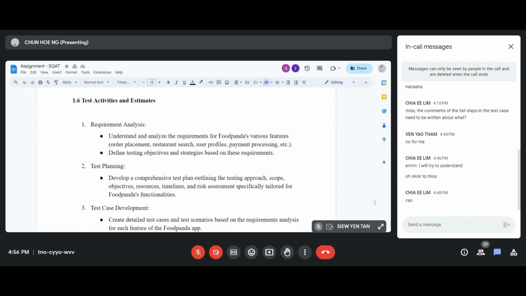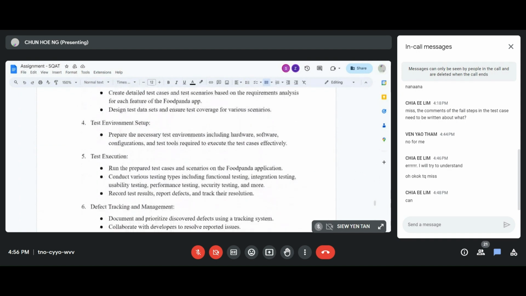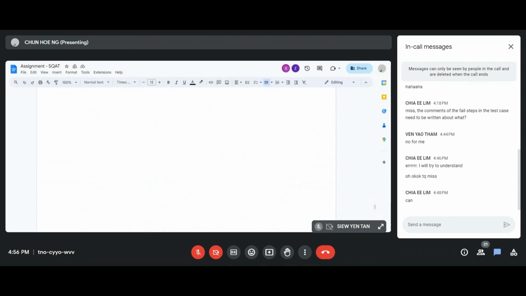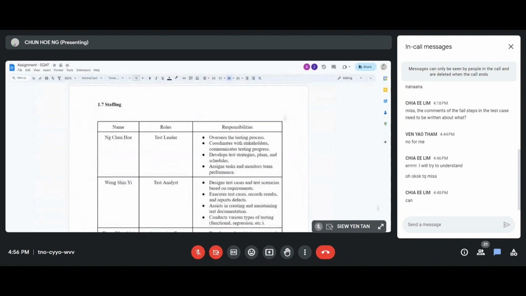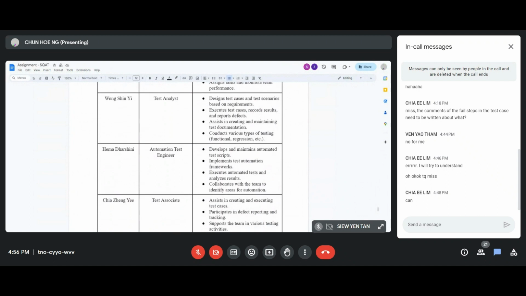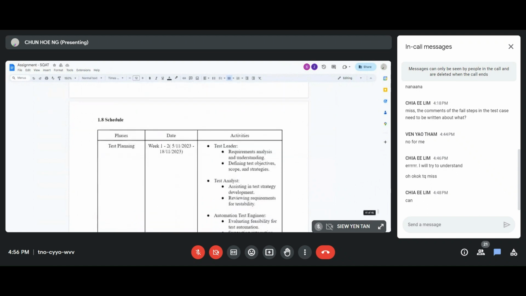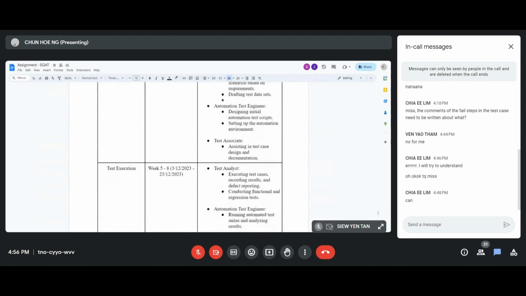And this is our test activity and estimate. Okay. Simple one, huh? Yeah. I'm not going to comment anything. Okay. And our schedule. Okay.